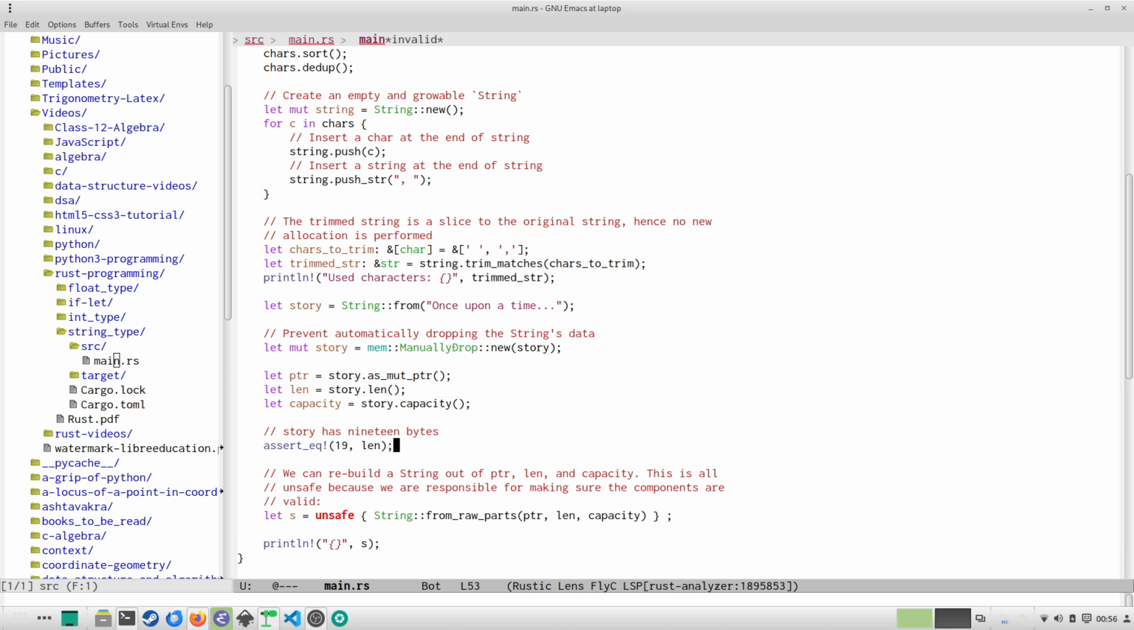So we assert that the string story has a length of 19, okay? Then we call an unsafe String::from_raw_parts with pointer, length, and capacity, okay? Once we build this, we can print the string. It will print the same string, once upon a time. Okay, don't worry about what is unsafe, what is not safe, and all that. As we progress, we will understand this more and more.